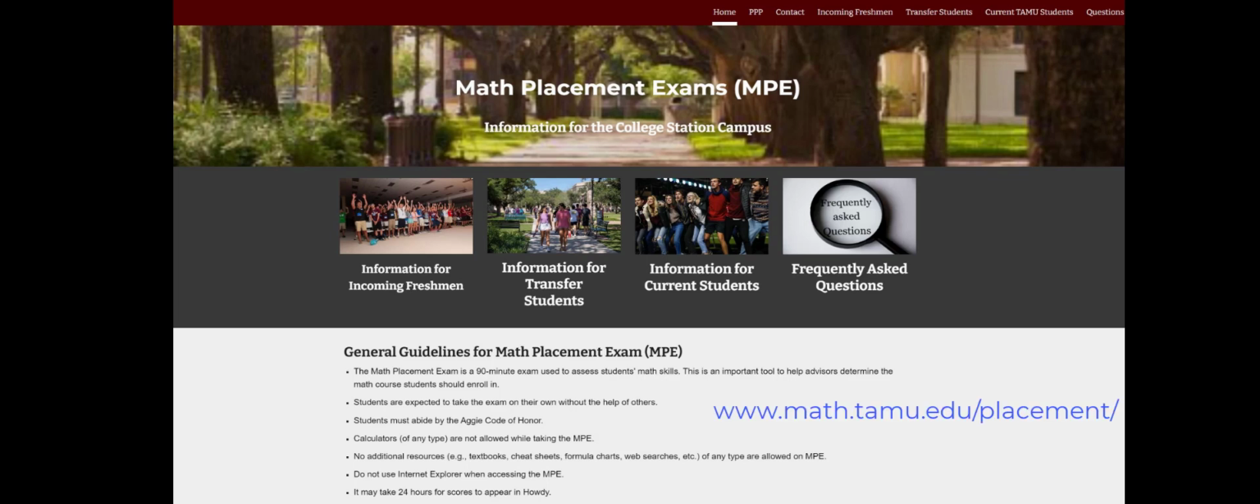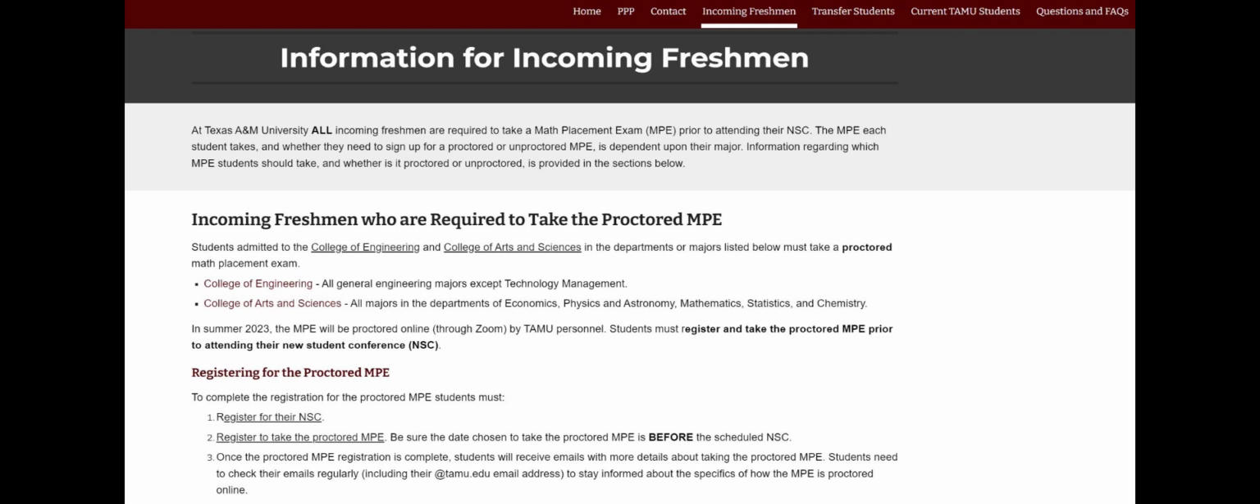For more information about the math placement exam, please visit the website at www.math.tamu.edu/placement/. On the website, you can find general information as well as detailed information for incoming freshmen, transfer students, and current students. You can also find the list of majors that require a proctored MPE.